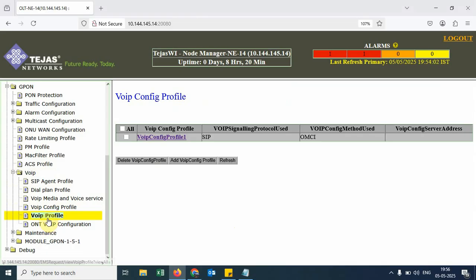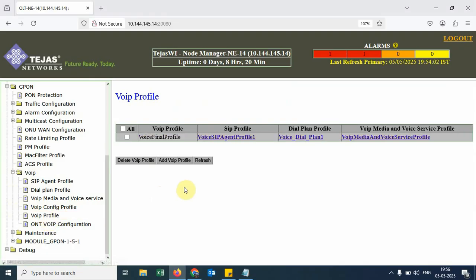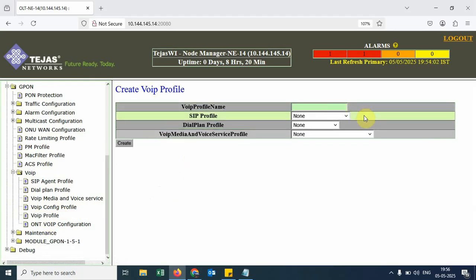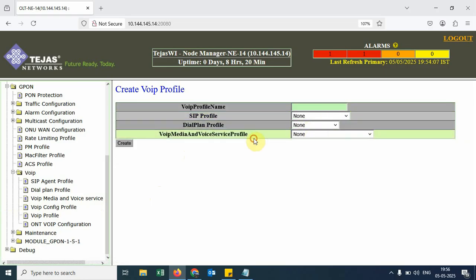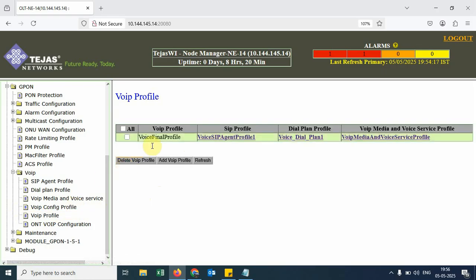We go to VoIP profile. You can see here add profile, and we can add the various profiles that we have just created and give it a name, by the name voice final profile.